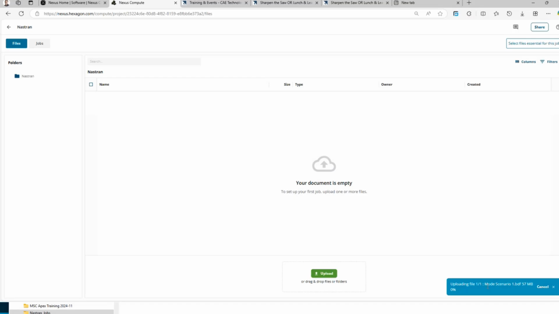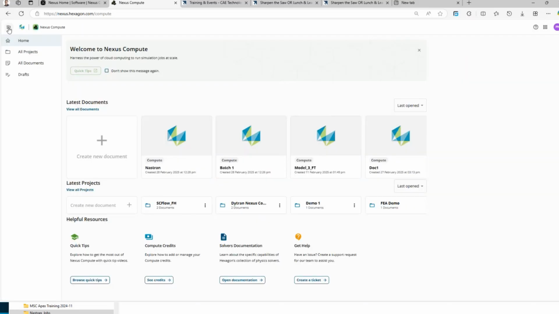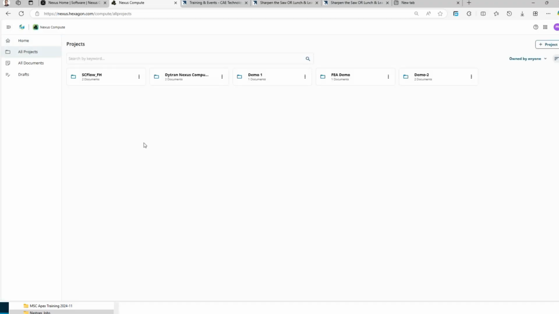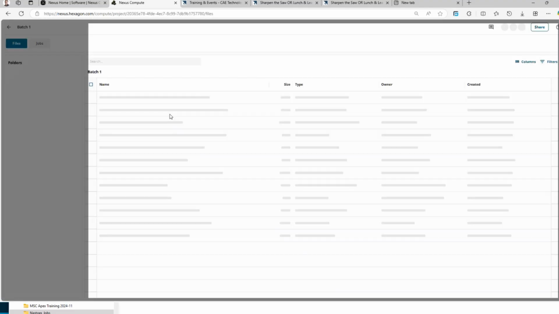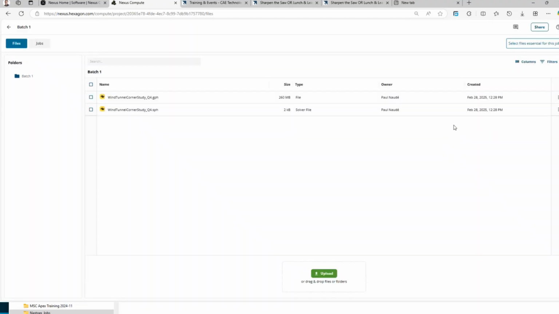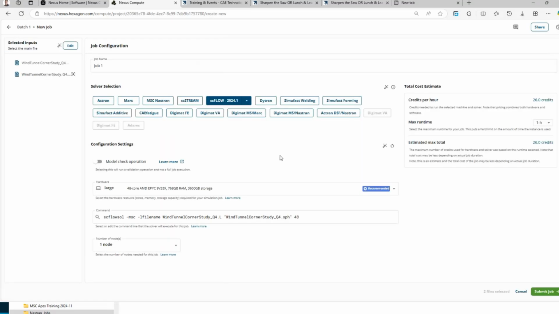All right, so this shouldn't take too long, but this is always a risk when doing a live demo. You never know what the internet connection is going to be like. So let me go back to the other job that I've already set up. Batch 1. See if that is complete. Okay, so those two input files have been uploaded for my Cradle analysis. And I will now simply select them and set up a new job.